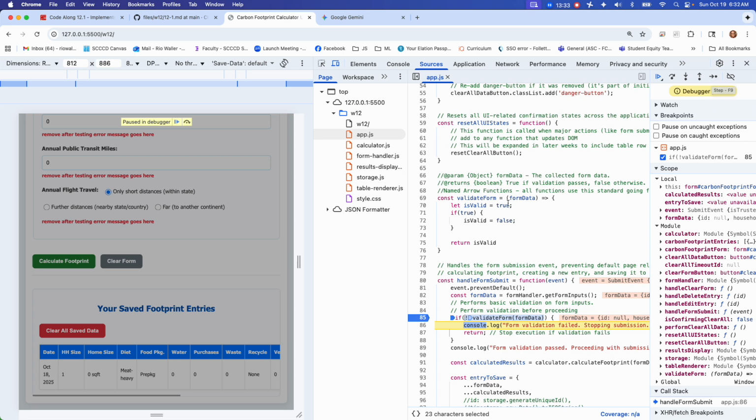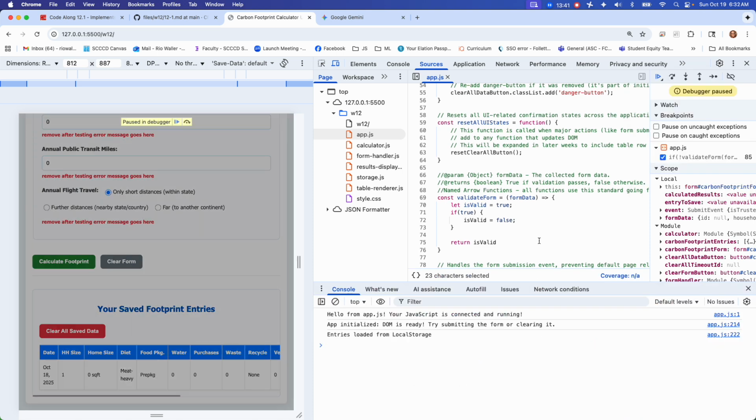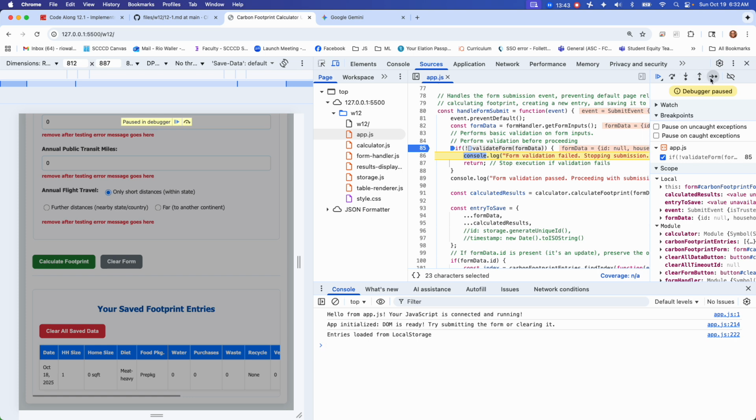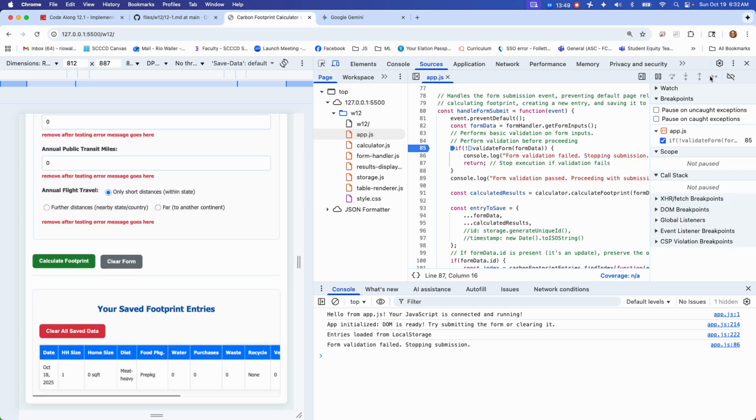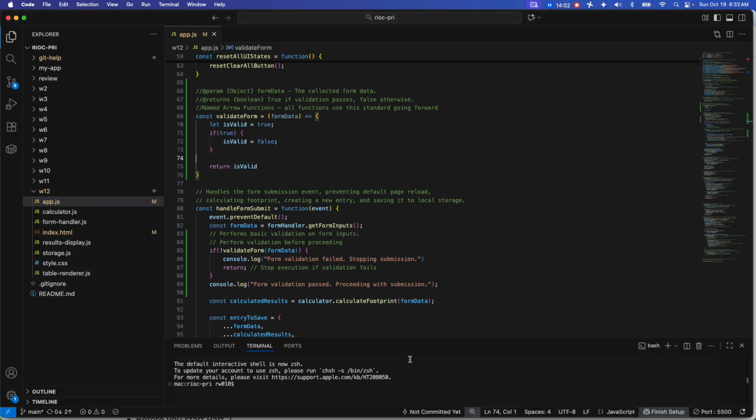So now let's actually have our console up. I don't know why mine is not show console drawer. There we go. Okay, so I'm going to come back here. I'll step through this. Form validation failed, stop submission, and now we'll return, and nothing else will happen. Okay, so now that we have this, this actually is where we'll end this particular first step. And on the next one, let's just go ahead and do this now.